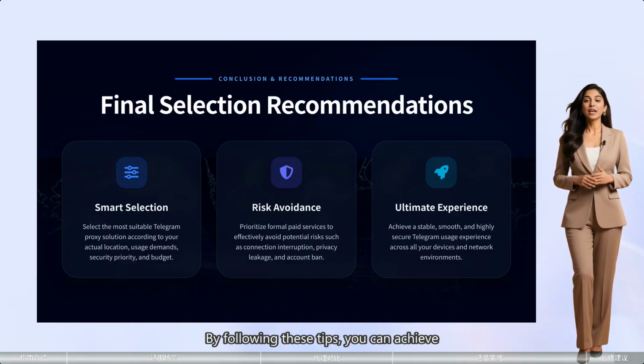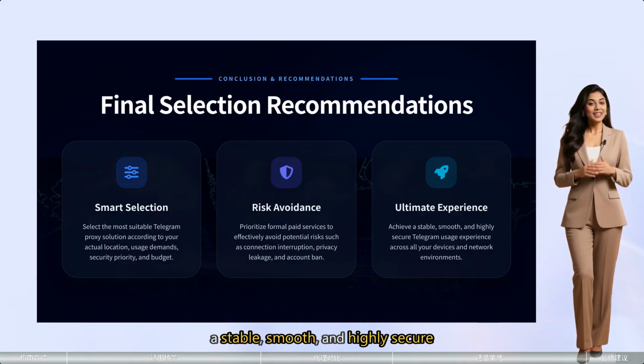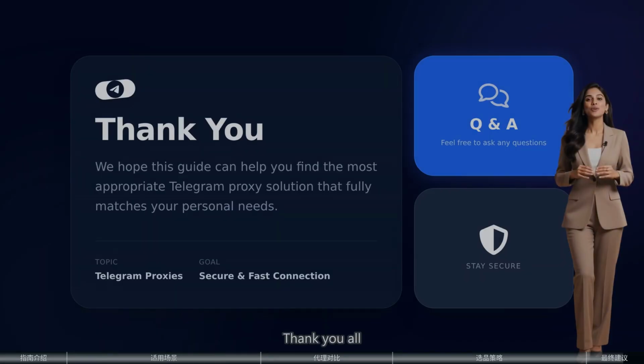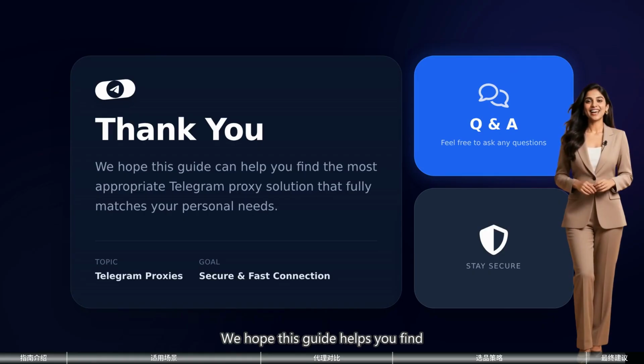By following these tips, you can achieve a stable, smooth, and highly secure Telegram usage experience across all your devices and network environments. Thank you all! We hope this guide helps you find the perfect Telegram proxy solution that fully meets your personal needs. Our topic today has been Telegram proxies, with the goal of helping you get a secure and fast connection.